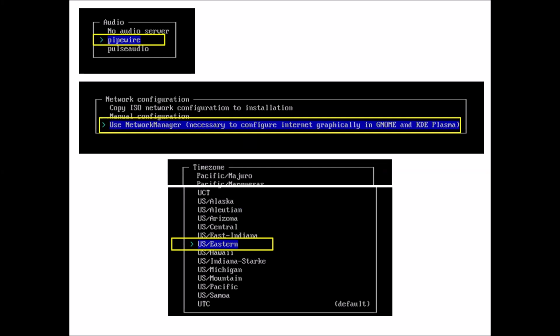Some of the other things we need to choose as part of the installation. We need an audio server. You've got a choice here between Pipewire and Pulse Audio. I don't think it really matters which one you choose, so I chose the first one on the list. For network configuration, it says use Network Manager, which is necessary to configure the internet graphically in GNOME and KDE Plasma. Well, I'm going to use a desktop, so I want to be able to configure things graphically, so I'm going to choose that, use Network Manager.